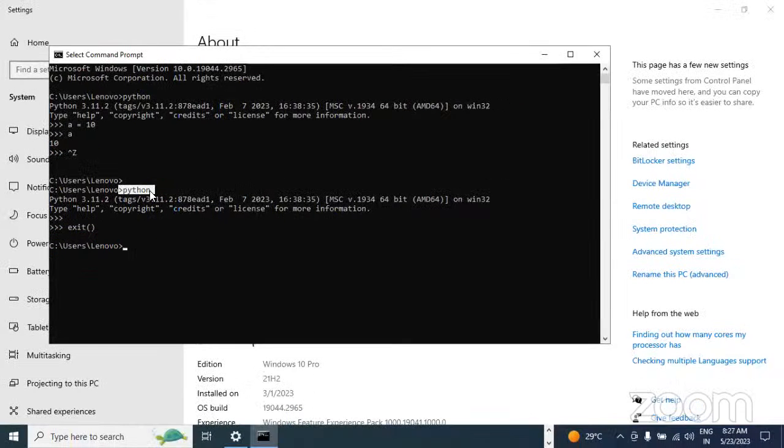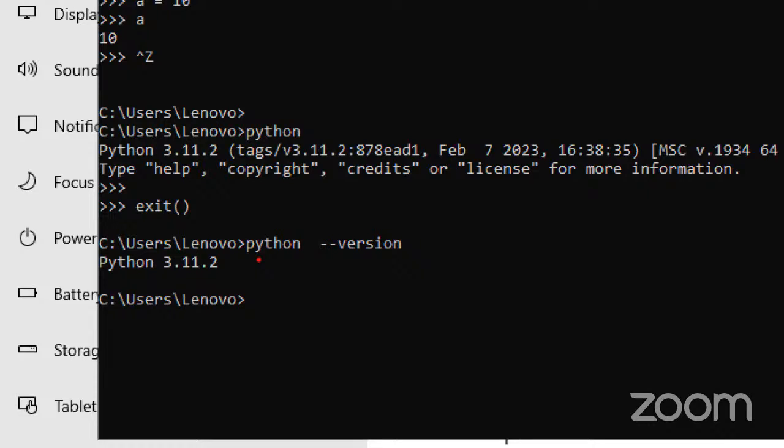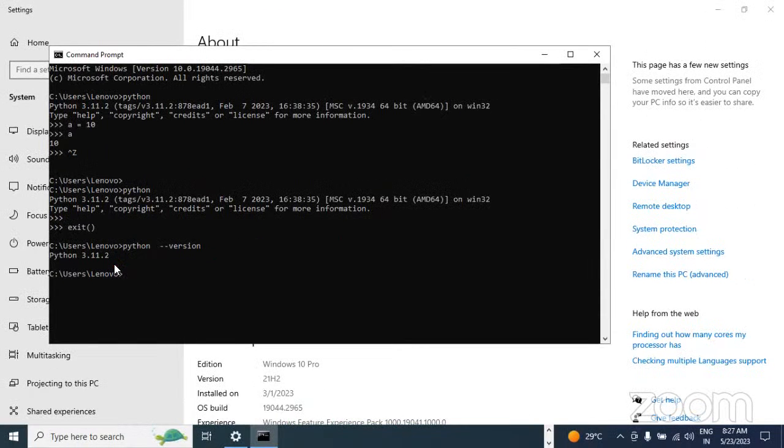Right now I installed the Python software. If I want to know which version I installed, then you can use python --version. So which version I installed, you will get it. Python version 3.11.2 I used. Up to here, these are all the basic fundamentals, guys.